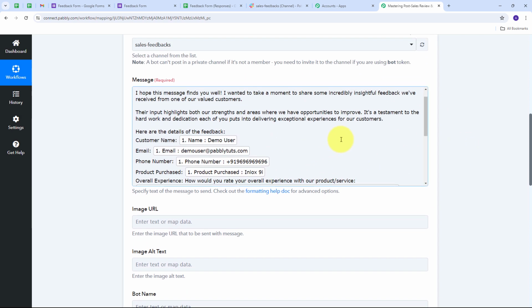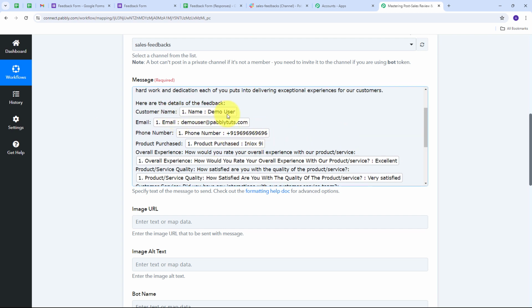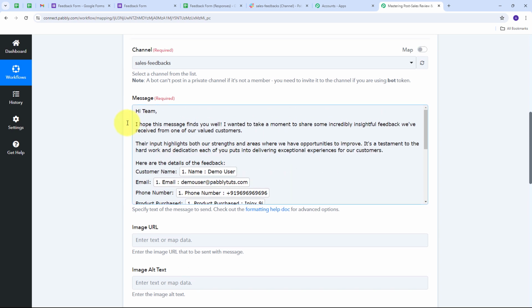And now as I have mapped all these details, I have made these details dynamic. Now every time what is going to happen is that as I'm going to receive new form submission from Google Form, then automatically all these details of my feedback is going to get replaced with the new detail that I'm going to receive from my new response. So as I'm going to receive new response in real time, then automatically all these details are going to get replaced in the real time. Now here I have set up my message.